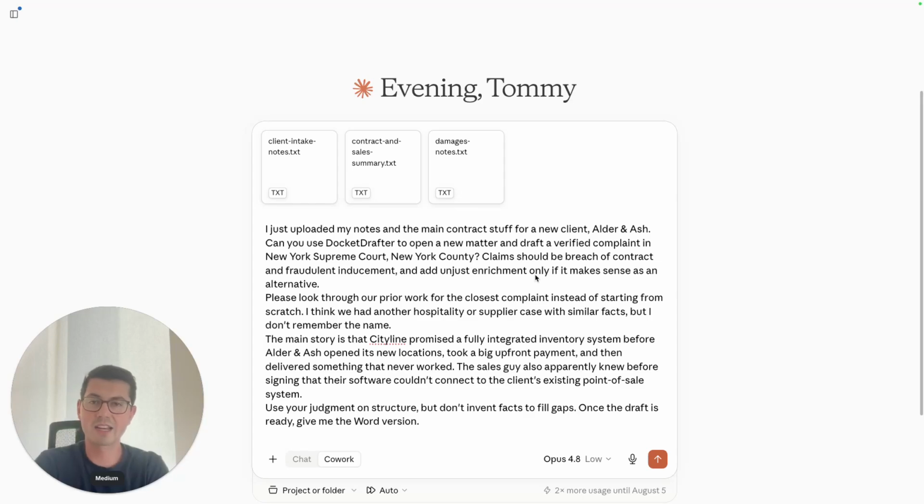DocketDrafter drafts court documents for litigators who already live in Claude and wants to turn their best work, expertise, and judgment into a proprietary AI system, just like Kirkland is doing, only this one doesn't cost $500 million. The main way that you're going to interact with DocketDrafter is through either Claude Cowork or Claude Code.